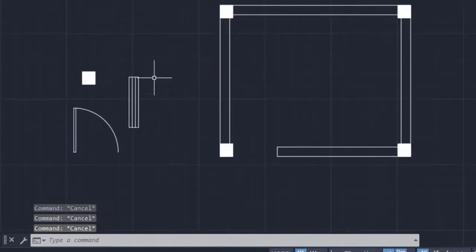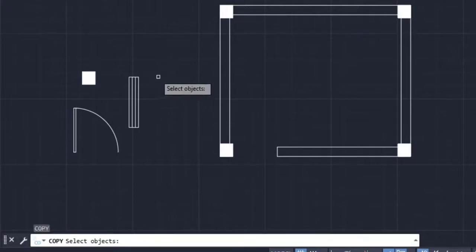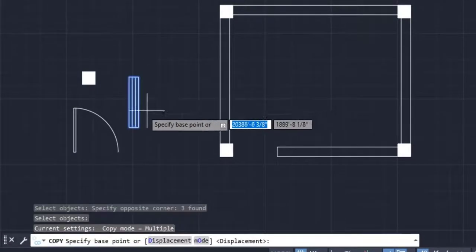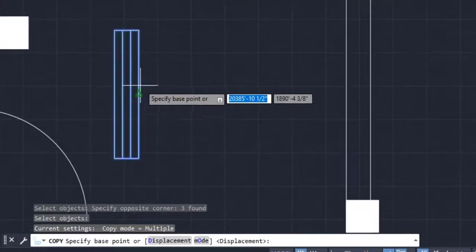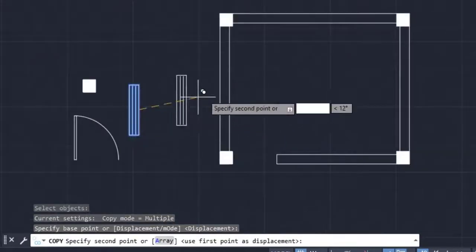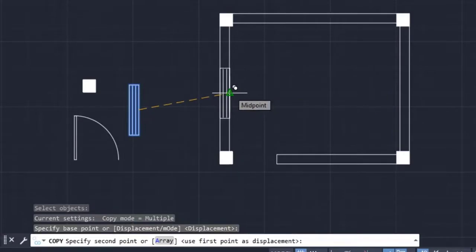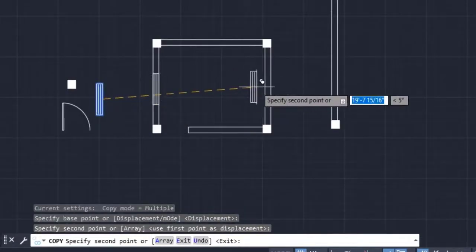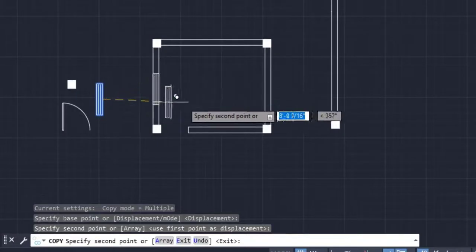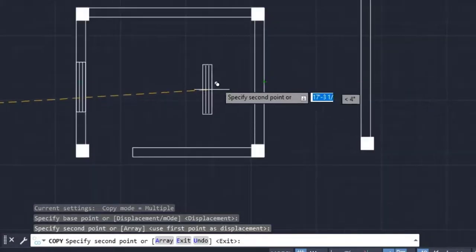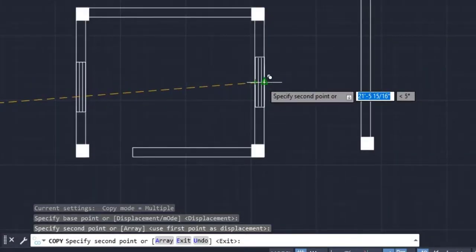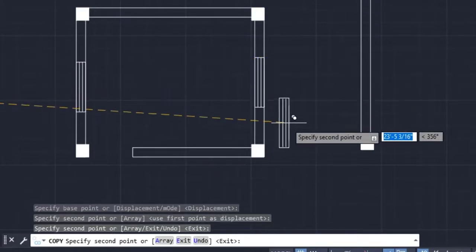Okay, now if I have to copy this window and place it in the center of this wall, then go to the copy command again, select object, enter, and specify the base point here. I'll specify here, go to the destination point and click here. Okay, here we can have multiple copies. For example, if you need a copy of the same window in this wall too, then go and click at the destination point in this way.